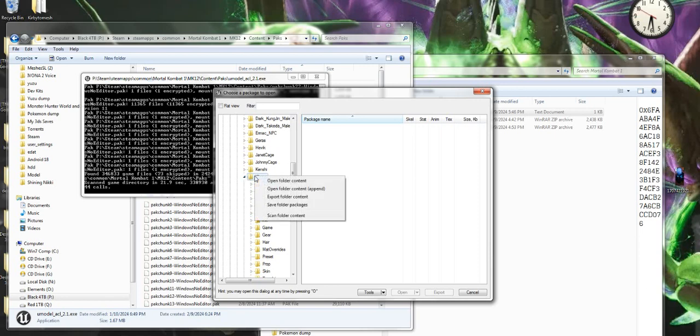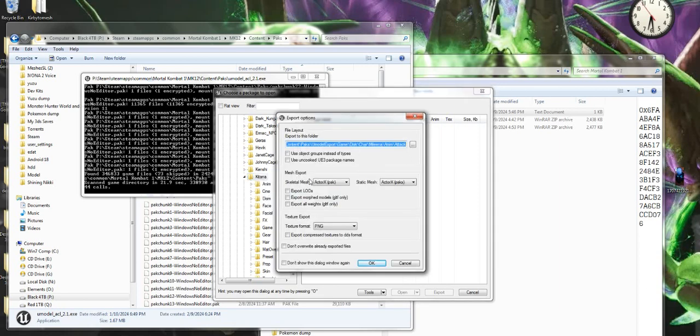You want to right click on it and do export folder content. It's going to ask you a bunch of things to check. We pretty much need to leave everything as is. We're going to use PSK, and static mesh is PSK. I changed my texture format to PNG so I can look at it without having to go through any special software. And then we're just going to hit OK.